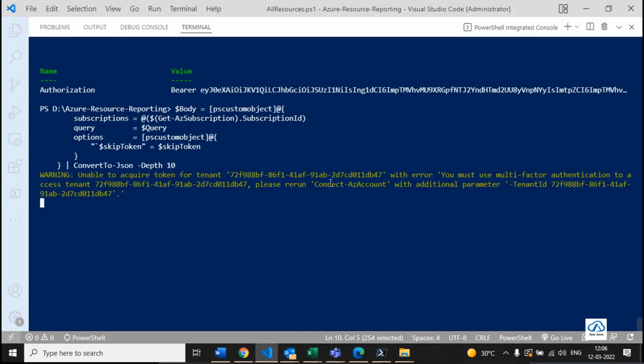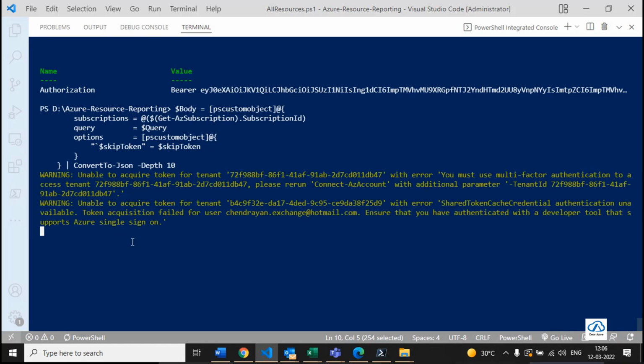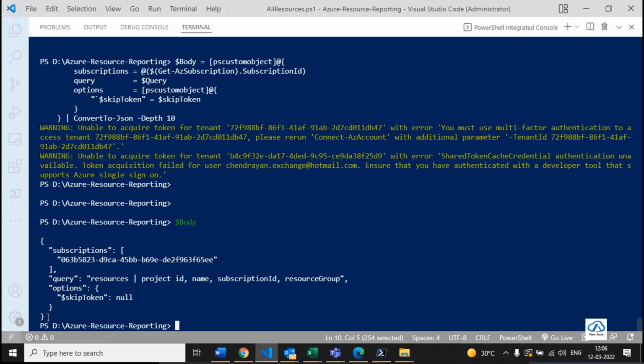All right, so now it is running. Ignore the warning, that's okay. Now I've got the body value. So you see here, I've got a JSON structure. Subscription, that's my subscription ID. Query, that's my query. Options, skip token, null.